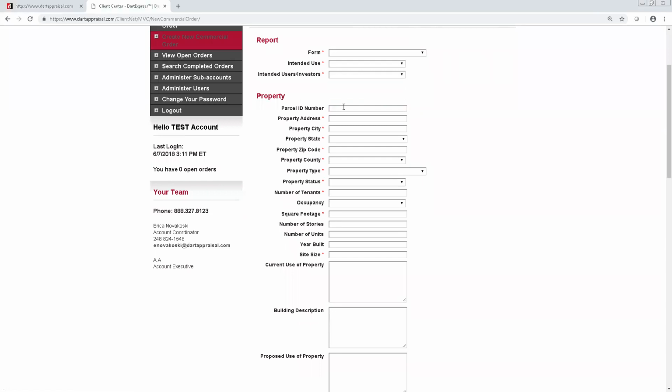This parcel ID number field is not required, but I just wanted to point out that this is an incredibly useful piece of information for us. So if you have the parcel ID number, please be sure to include it with your order. This cuts down on research time for us before we're able to send the order out to appraisers to bid.